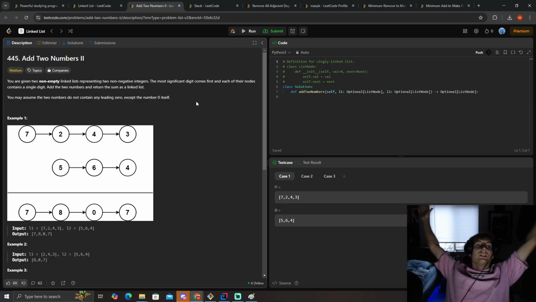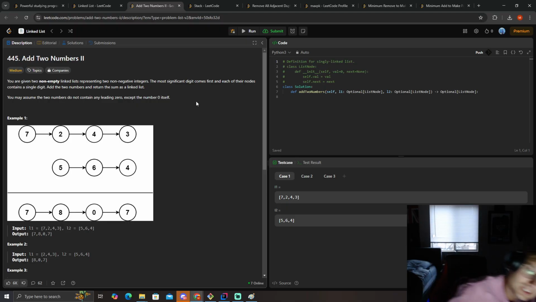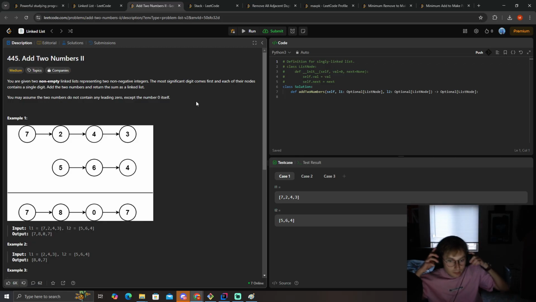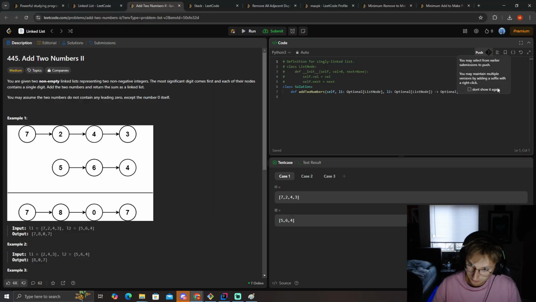Again, I feel like using an array in this case is cheating. You can easily loop over each thing here, add it to an array, and then just add the array together. But I think that's cheating, to be honest.